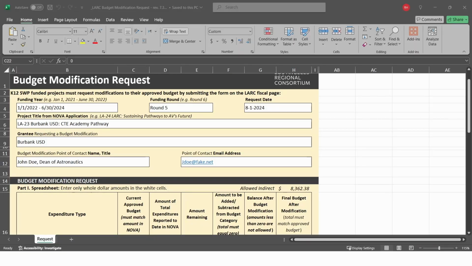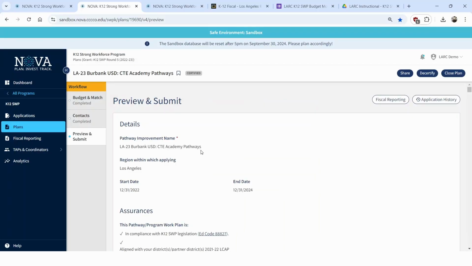So we can see we need the funding round, the title, the funding year, the grantee, point of contact. This is usually your project lead contact down here. And you can see some of the details here.